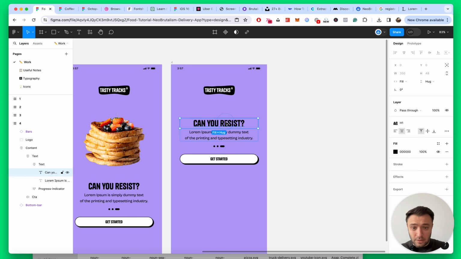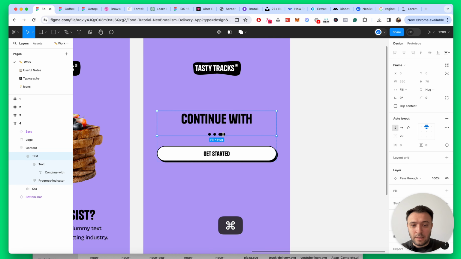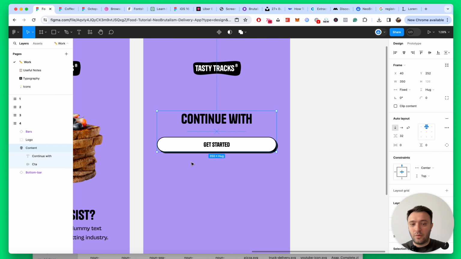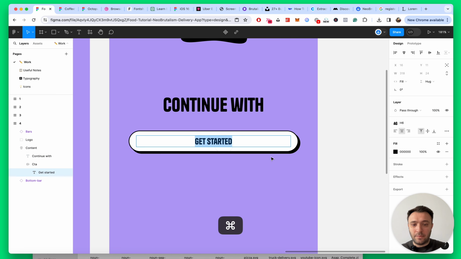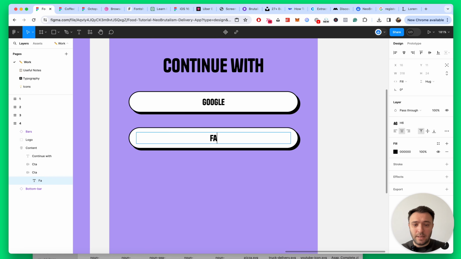And let's say the user clicks on get started, and we want to create our first login screen. So something like that. Continue with. Let's get rid of this progress indicator. Command Shift G in order to ungroup, and let's say something like Google, continue with Google, duplicate with Facebook.